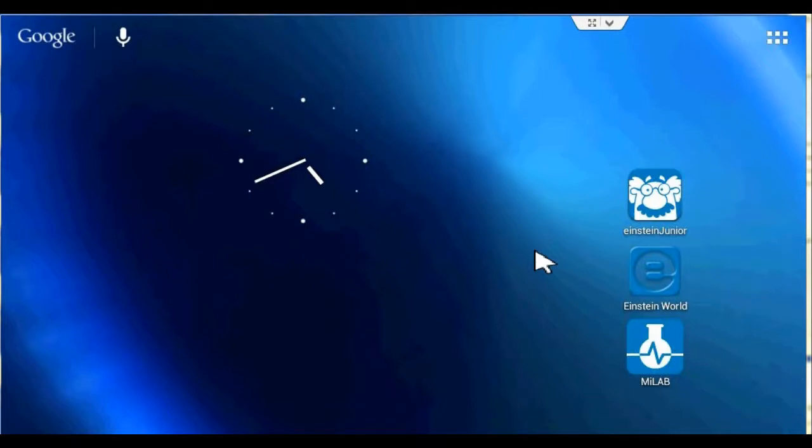In this tutorial, we'll be looking at the MiLAB app. MiLAB is compatible with both Android and iOS tablets and can be downloaded from either iTunes or Google Play. To start, tap on the MiLAB icon.